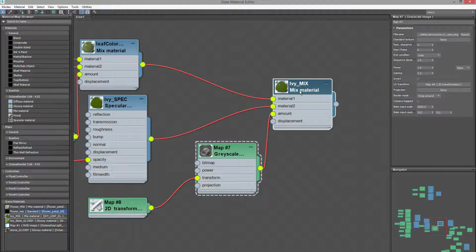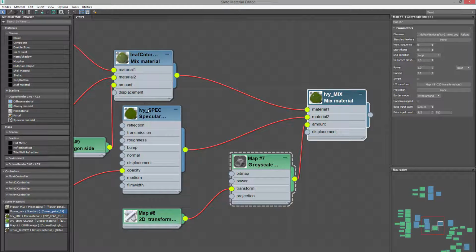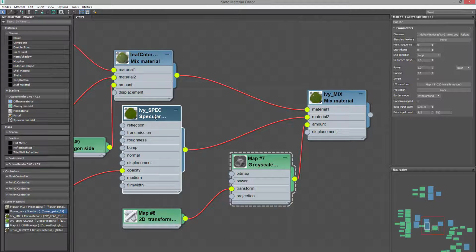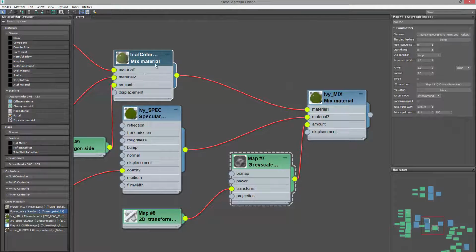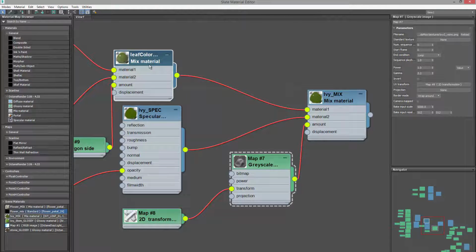So here is the mixed material that is applied to the ivy leaf geometry. As its inputs, it has a specular material. This is creating that kind of translucent effect. And we also have another mixed material. So this mixed material is going into material 1 of this mixed material. This mixed material is allowing us to apply two different materials on either side of that leaf polygon.